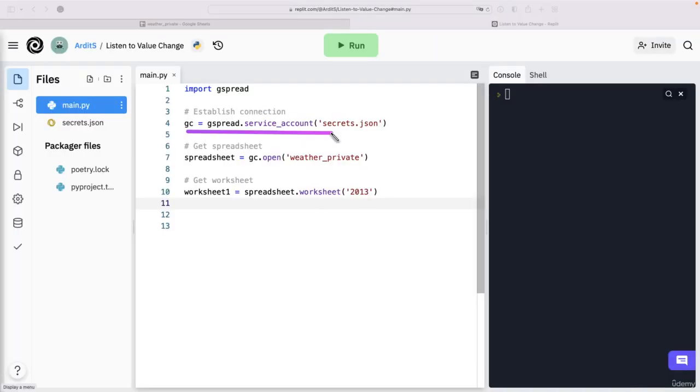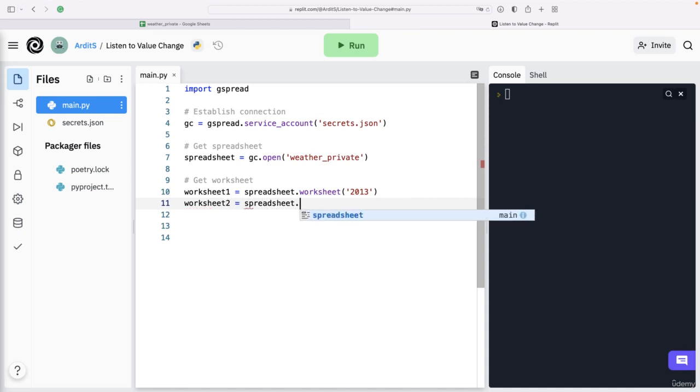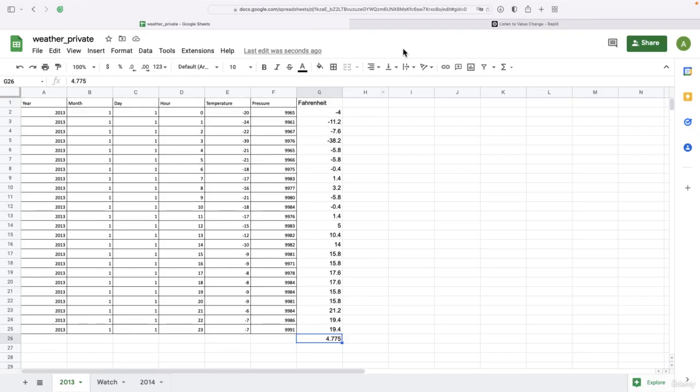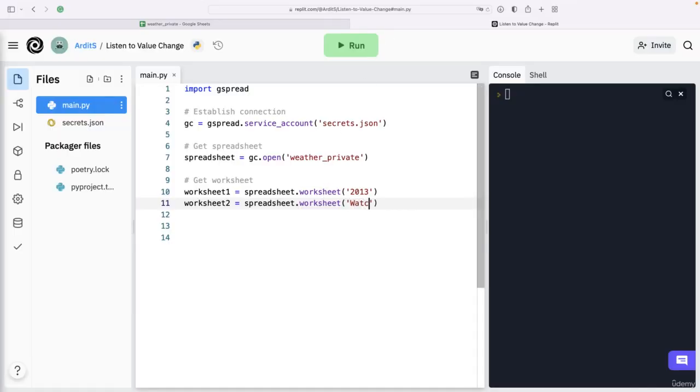So we establish a connection to the Google Sheets account, create a spreadsheet, create a worksheet for 2013. So now we are working with two worksheets. So we need another worksheet 2 object, spreadsheet worksheet. The name was watch as the name of that.